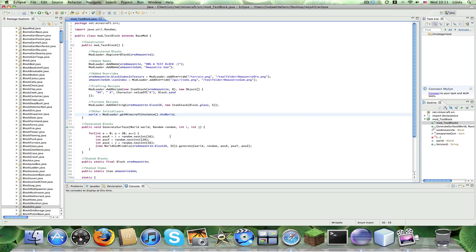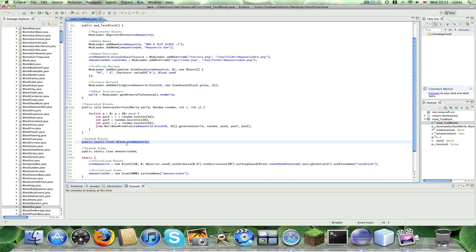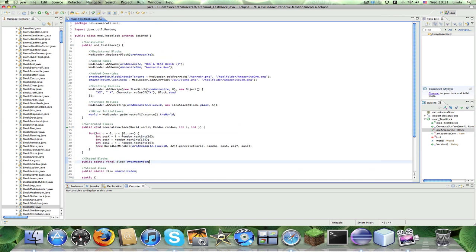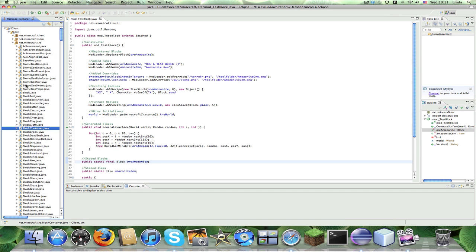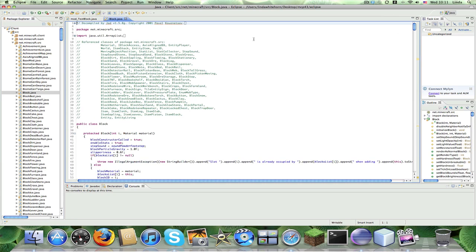And in this tutorial, I'll be teaching you how to have your block drop an item, just like how lots of ores do. And to do this, I actually want to teach you a few things before we get onto that. Now you see here we have block.java, yeah?